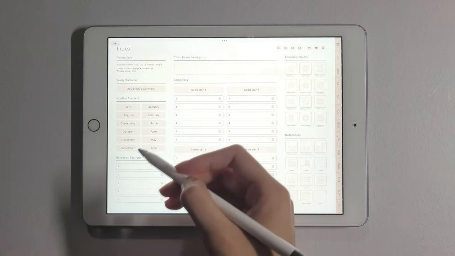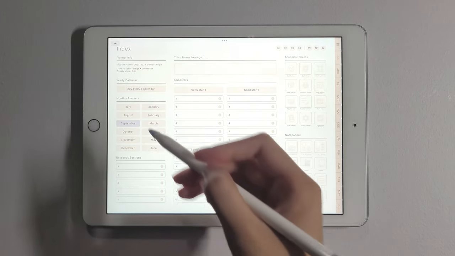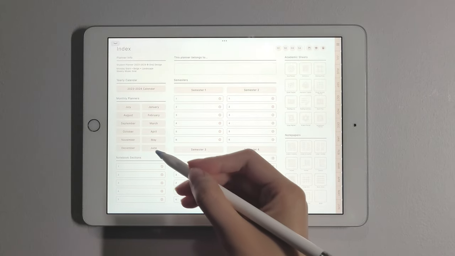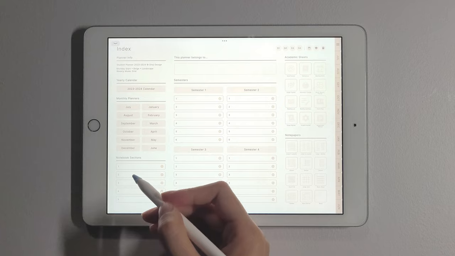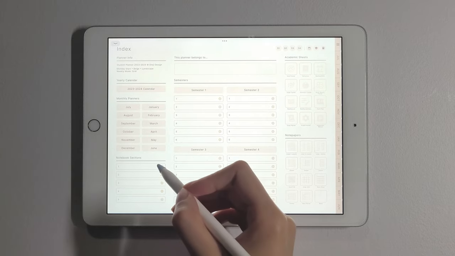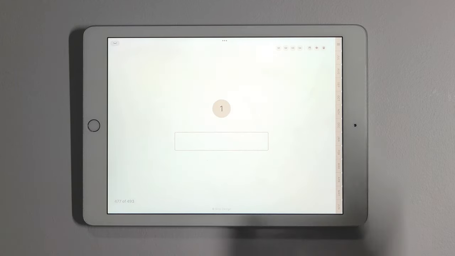Here we have the buttons that are linked to each of the monthly calendars, for example, September. And here we have the notebook section. The white space provided in the tiles is for you to write a title for this particular section. Click on the arrow button to navigate to your selected section.